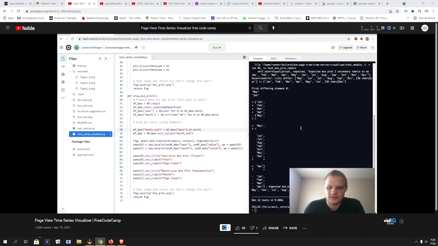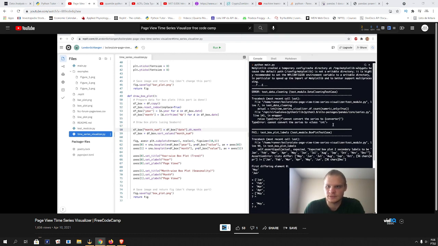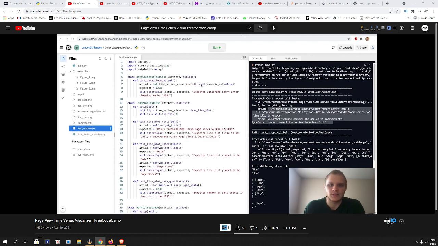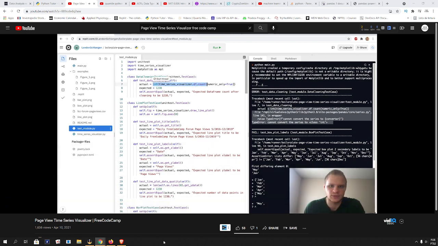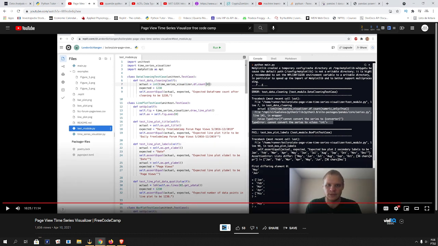How do you fix the error that we get? This converter error, kind of weird. We just go into the test module and where it says this first one, data cleaning test case, df.count, we can just get rid of numeric only true and instead put index of 0 there. Change the test. Should work. And just keep it as an empty function with the parameters.